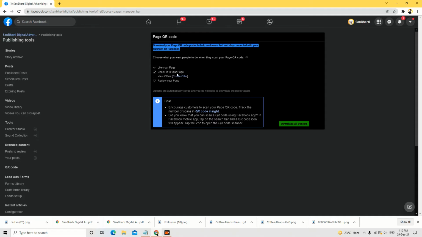Second is for checking your page. View offers is right now disabled because I have not created any offer at present. So if you want to enable it, first you need to create an offer inside your Facebook business page and then you can check it also. And the next is review a page, if you want people to review a page after scanning the QR. So these 3 points right now are available.